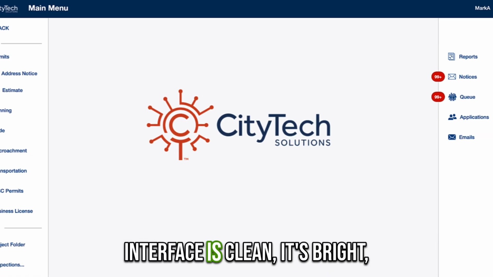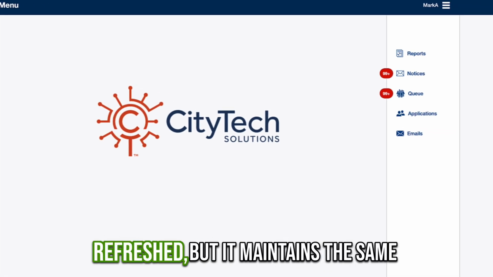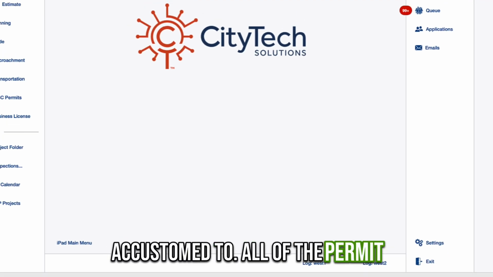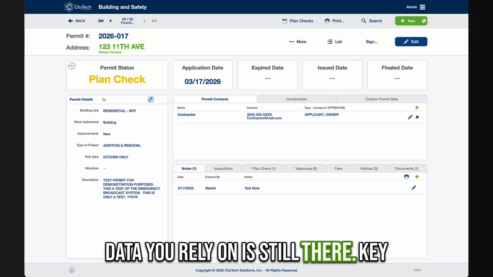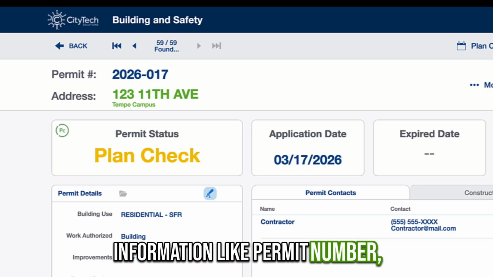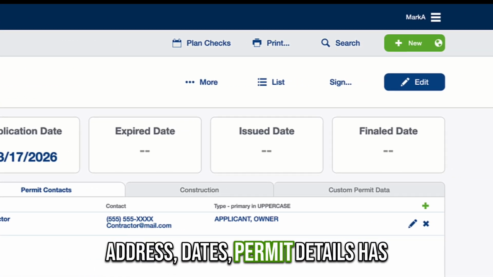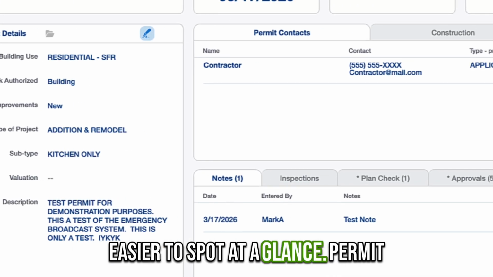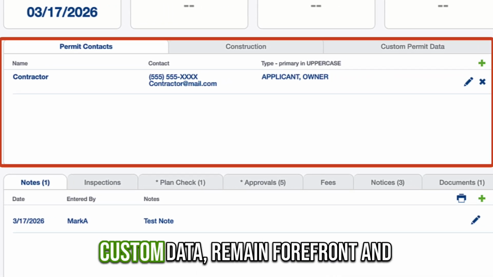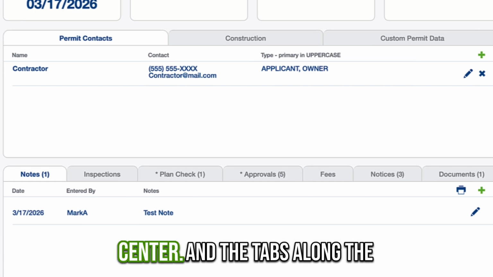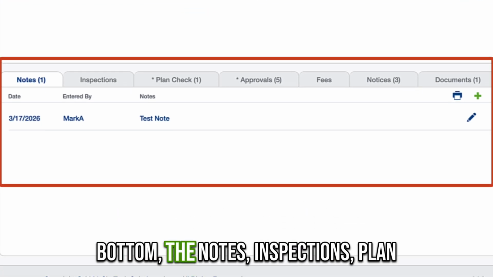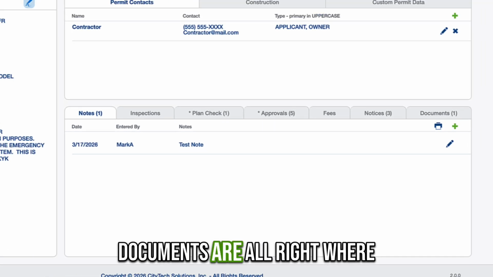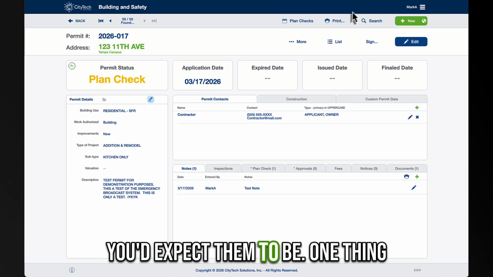The new interface is clean, bright, and refreshed, but it maintains the same ease of use that everyone is accustomed to. All of the permit data you rely on is still there. Key information like permit number, address, dates, and permit details has been made more prominent and easier to spot at a glance. Permit contacts, construction data, and custom data remain front and center. And the tabs along the bottom, the notes, inspections, plan checks, approvals, fees, notices, and documents are all right where you'd expect them to be.